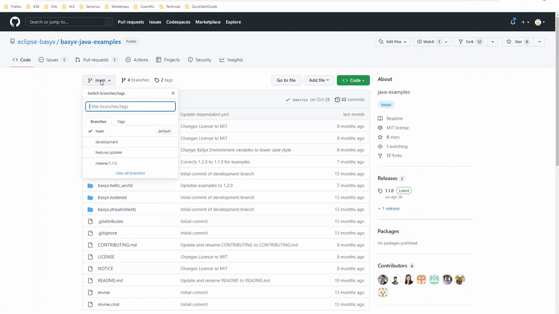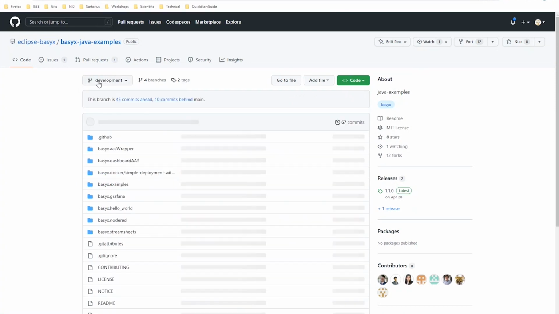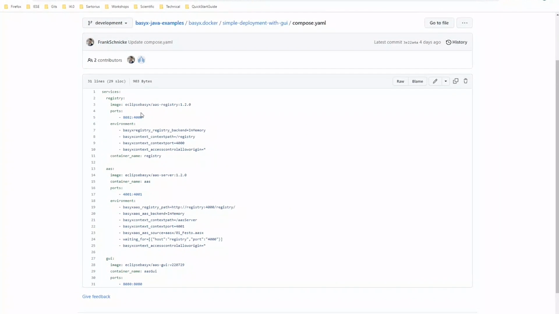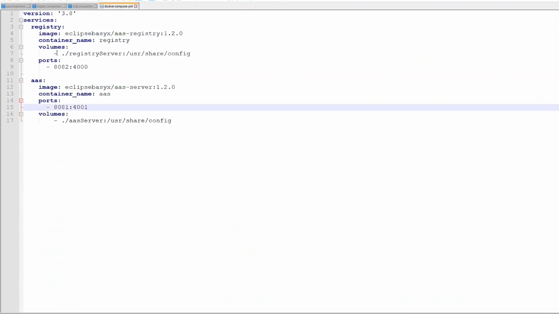But here there's also in the development branch a deployment with Docker Compose that defines basically the start configuration for the registry, the asset administration shell, and also a graphical user interface. So this is the third component I'd also like to show. So here we basically have the same that we now did here. So two components with our port mapping, our configuration, and registry and AAS server.